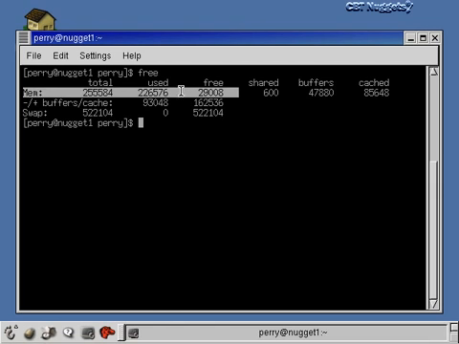Now, that seems like an awful lot, but actually this estimate here is a very conservative estimate of how much is free.